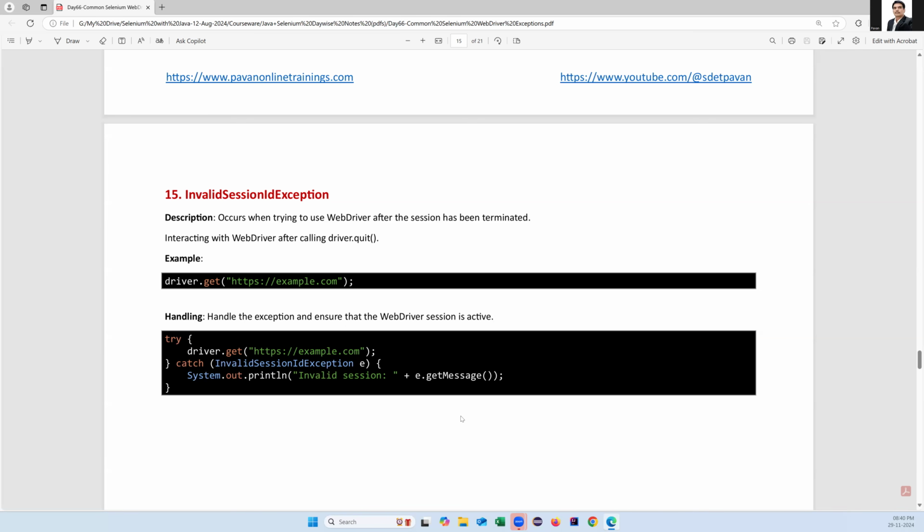So when will you get invalid session ID exception? Suppose you're trying to use WebDriver after the session has been terminated. For example, let's say WebDriver driver equal to new ChromeDriver, you created. So that will actually create the session. And immediately you quit it or you close it. After that, you are trying to do some activity. So before doing the activity itself, you are already quitting or closing the browser. So obviously when I use close or quit command, what will happen? Session will be closed, so the session ID is no longer available. So in that case, you will get an invalid session exception.